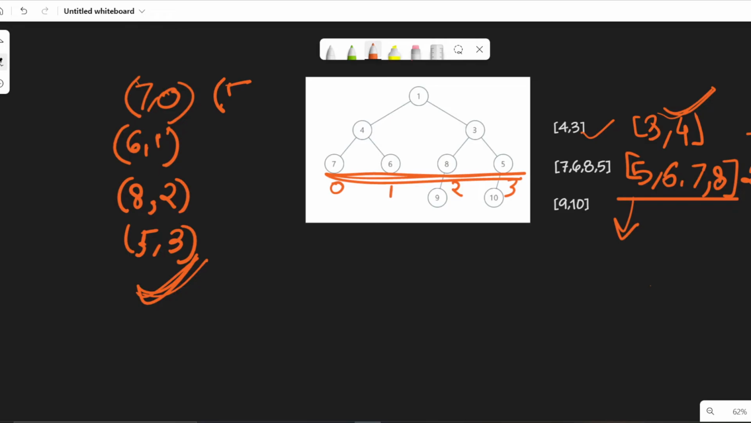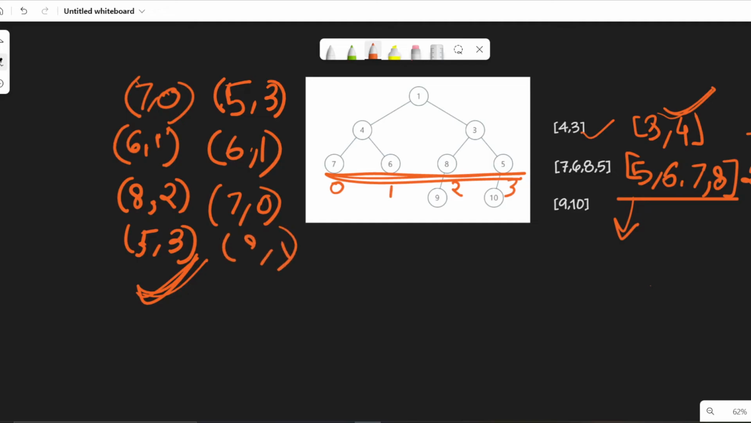We'll get 5, 3, all right? We'll get 6, 1. This will be 7, 0, right? And this will be 8, 2. All right, this is 8, 2. Now we have sorted this pair.